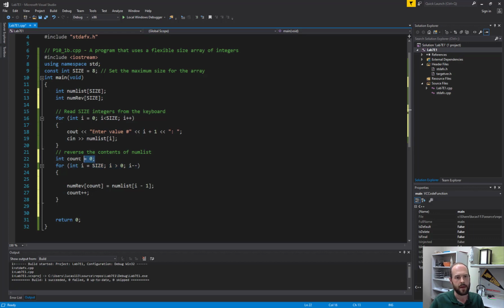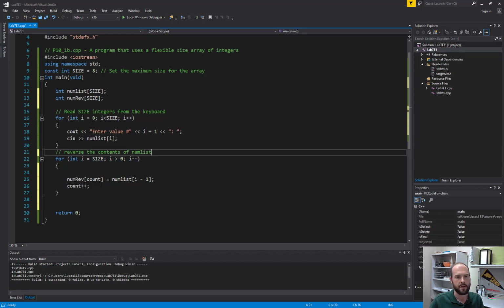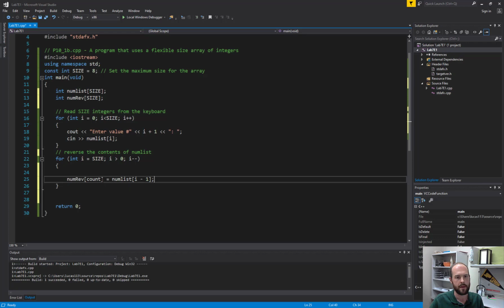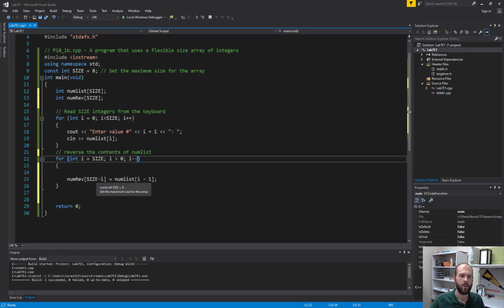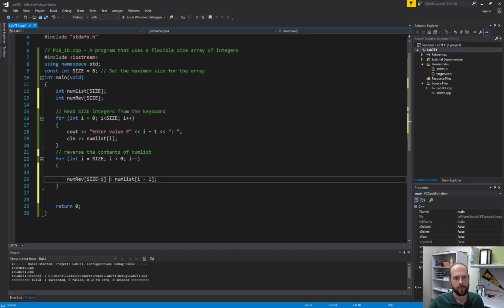A more efficient way to do that is to just use the relationship based on I that we already have changing. So if we need it to be a 0 first, we can just do size minus I. So it'll be a 0, then when I is 1 less, it will be a 1, and then when I is 2 less, it will be a 2, and so forth.